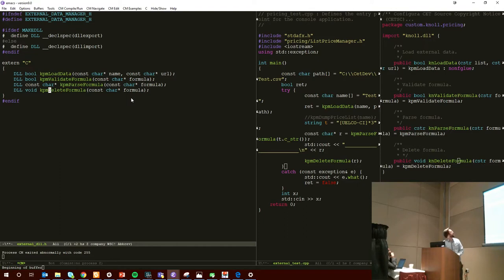Over here, we can look and see this is the DLL header. If you're familiar with C++, this looks pretty standard. You've got some pound defines for make DLL, because if you're compiling it for export, you need it marked export. If you're importing it, obviously you need it marked for import.